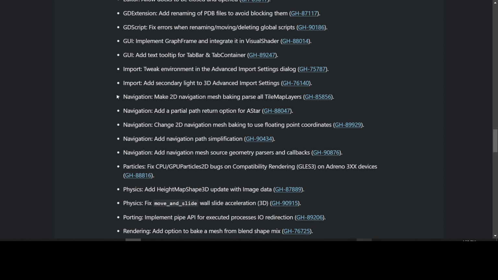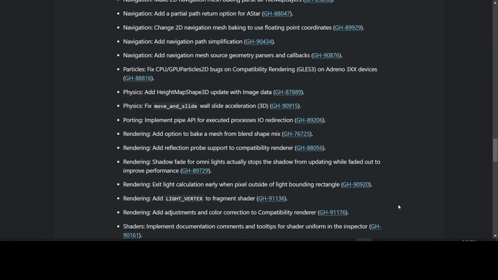Now in navigation, we have improvements in the 2D navigation mesh baking, A-star pathfinding, and navigation path simplification, enhancing AI and navigation in games. So the A-star algorithm has a partial path return option now. And there's navigation path simplification and navigation mesh source geometry parsers and callbacks. Next we have fixes to particles for CPU and GPU particles on certain devices, improving the particle system performance. So it's the Adreno 3XX devices with the compatibility rendering setting. So there's some fixes to that.